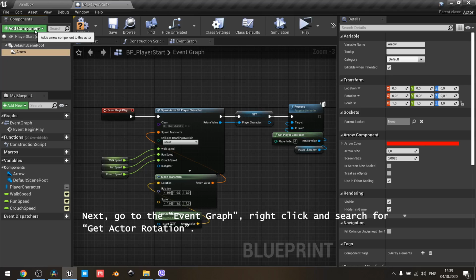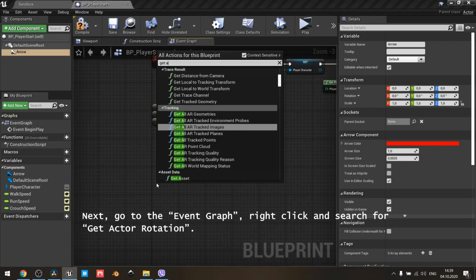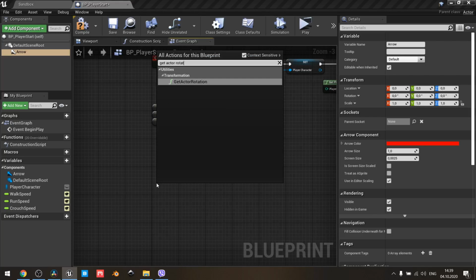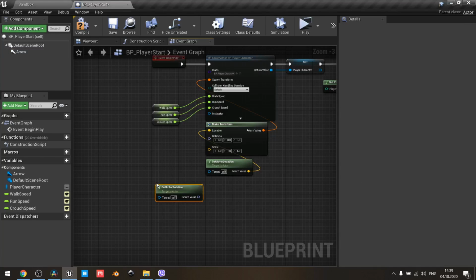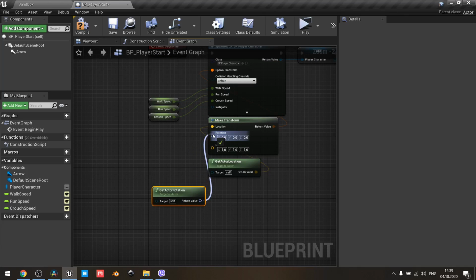Now go back to event graph. Here, right click and search for get actor rotation, and connect it to make transform node. That's all.